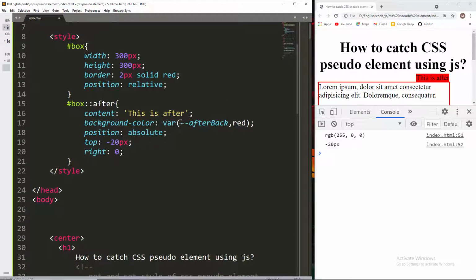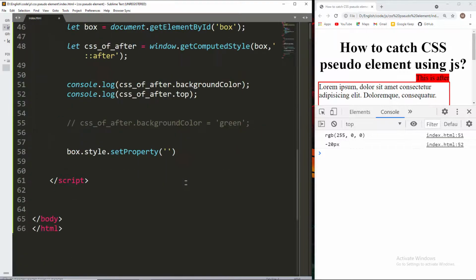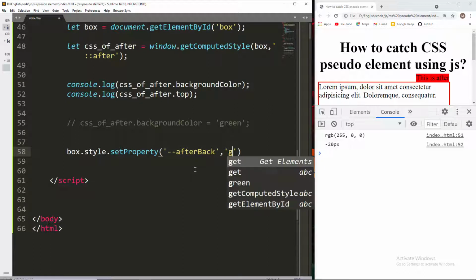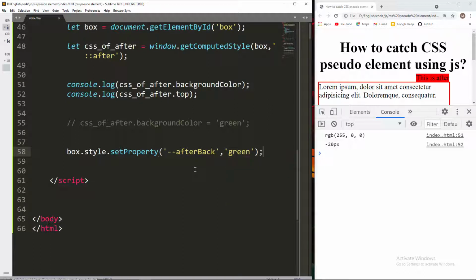So first one is variable name and second one is suppose green. Refresh. Yes, this changed our background color. So this is the way to change or to apply style.